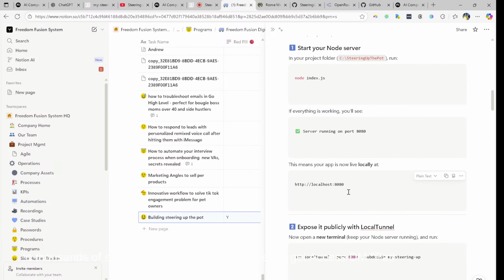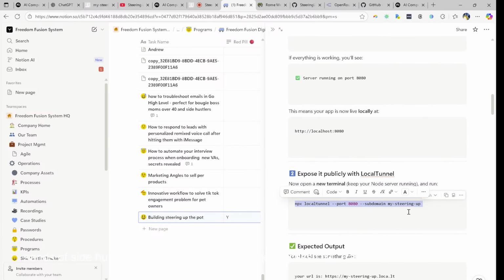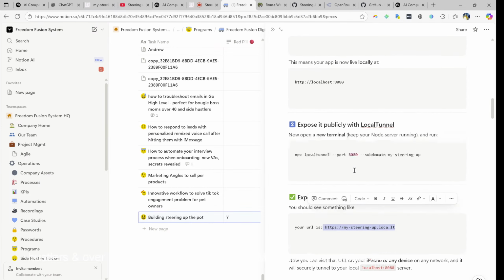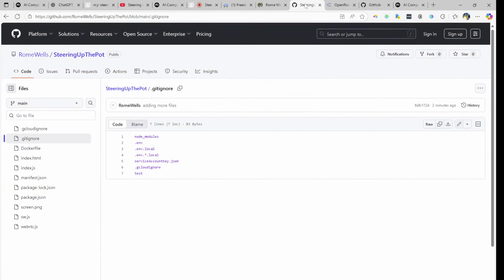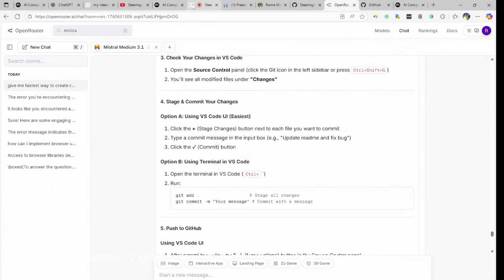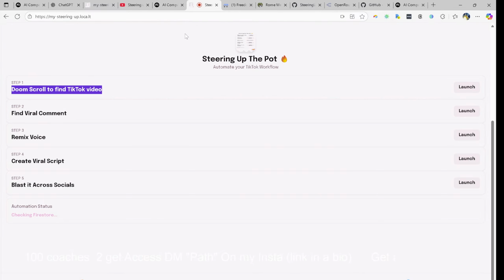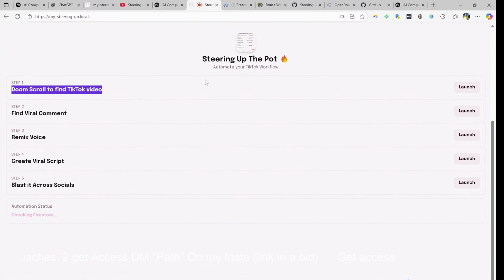Then that will create a local host file, and then you're going to create a reverse tunnel connection, which will create a URL. You could use any kind of name for it. I just called it Stirring Up the Pot, but you could give it whatever you wanted. Later on, you're going to have this Stirring Up the Pot Freedom Fusion automation available for you directly that you can interface with, and it's going to look like this. And you can wave hands, etc. Anyway, this is what it is.